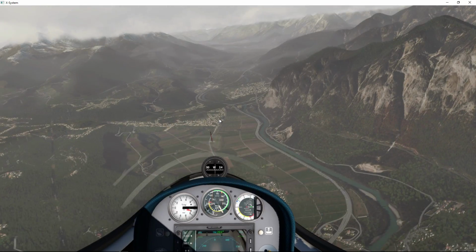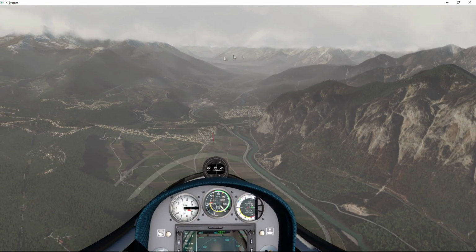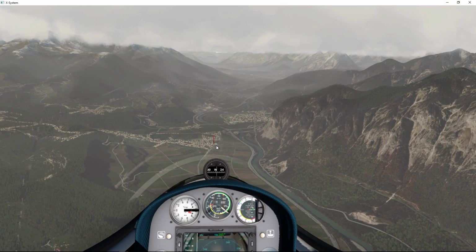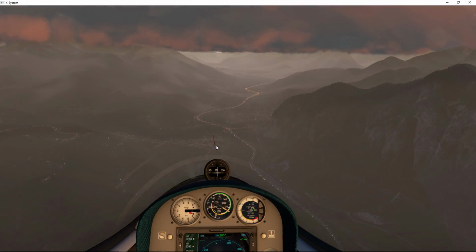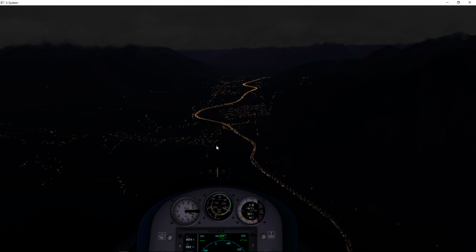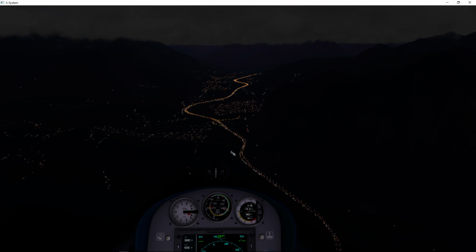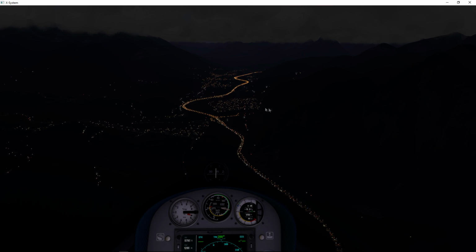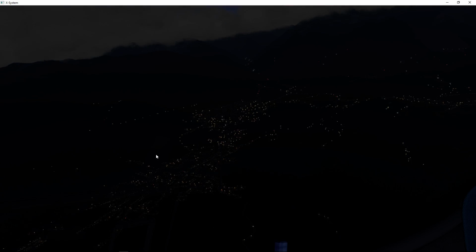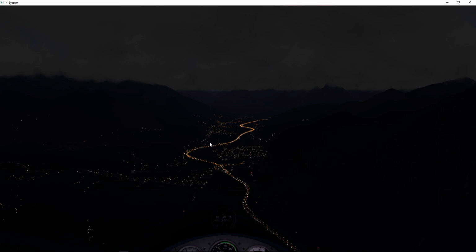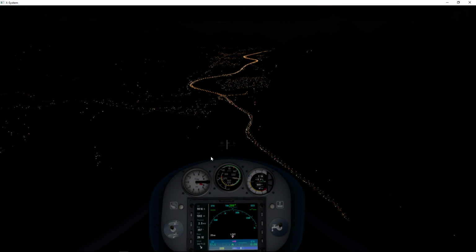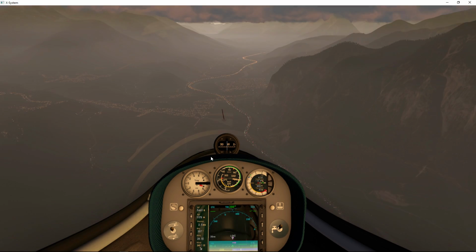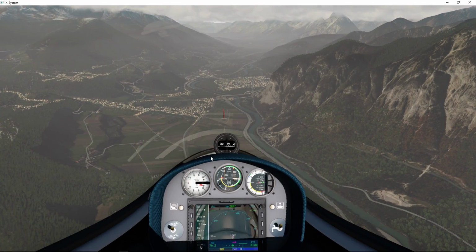So look at the mountains. Look at the way all that's working beautifully together. Let's just have a look at a night scene so you can see that we've got cars on the road. The overlay is working. We've got the lights in the cities. Absolutely glorious, glorious stuff. Let's just go back. So you can see that all that works.